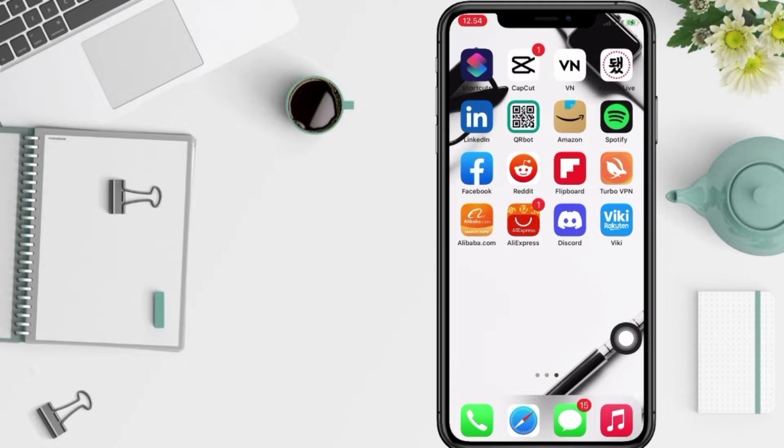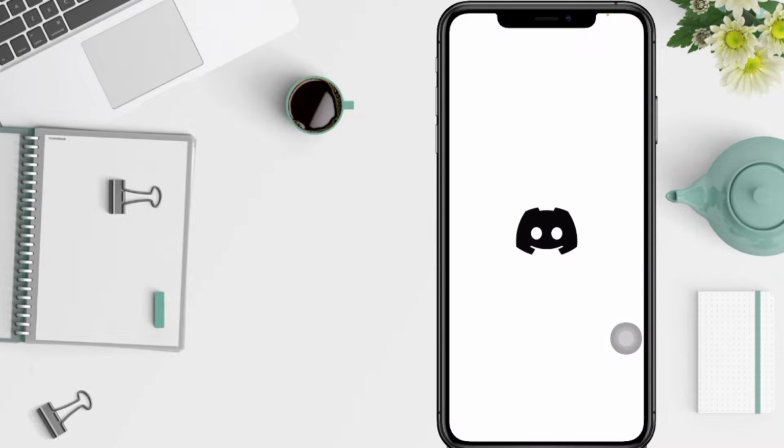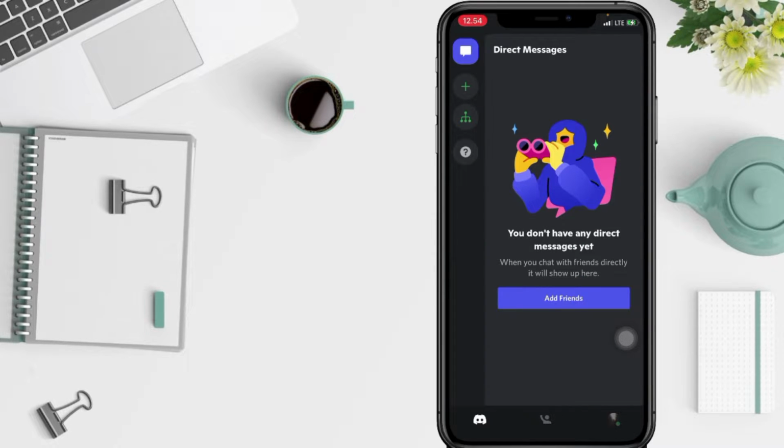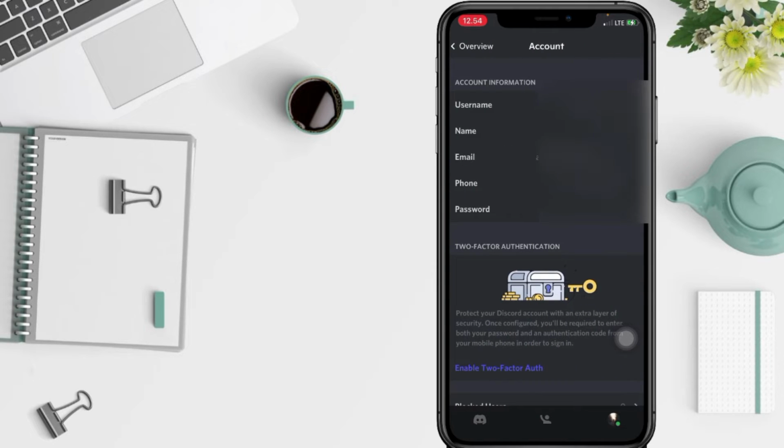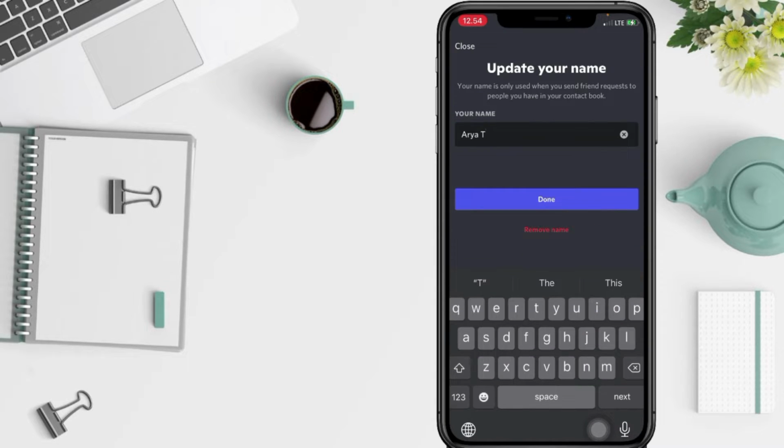Firstly, go to your Discord and go ahead to your account by tapping the account icon at the bottom right of your screen. And now in the options you will see Account, just go ahead. After that, tap on Name here under the Username option. And now just think of a snazzy new name and type it in.